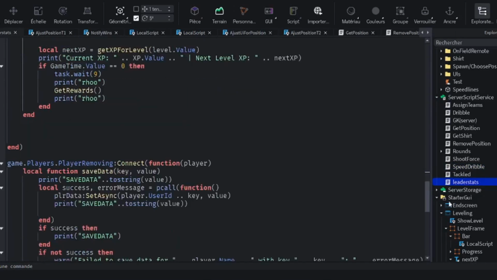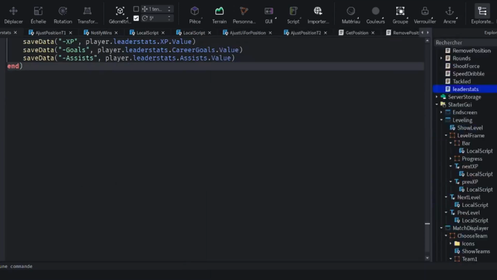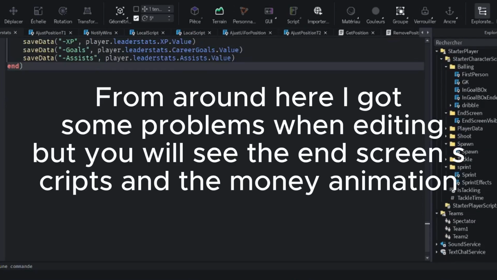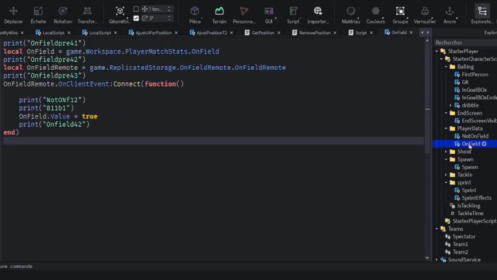I'll make a tutorial on the pickles. And we have a function to get the rewards at the end of the games, to transfer the temporary money and XP to the real one. And I have a while loop where I level up every time the XP is enough for the next level, and if the game time is at 0, I can give the rewards to the players. If the player is leaving, I can save the data.